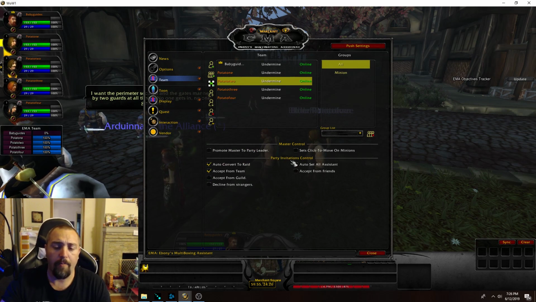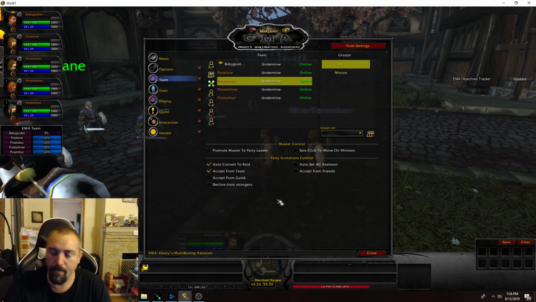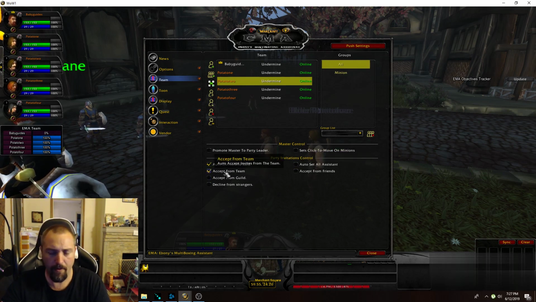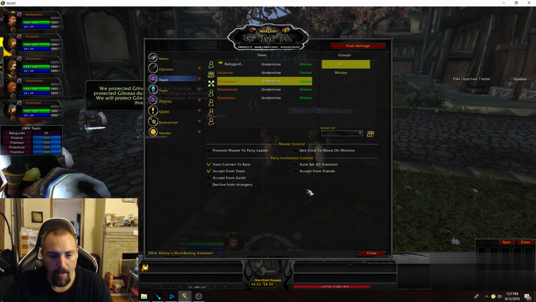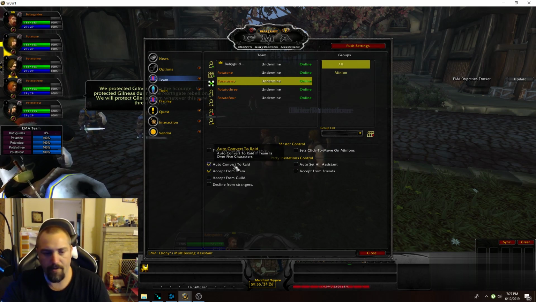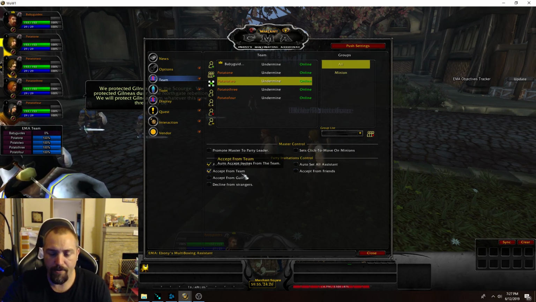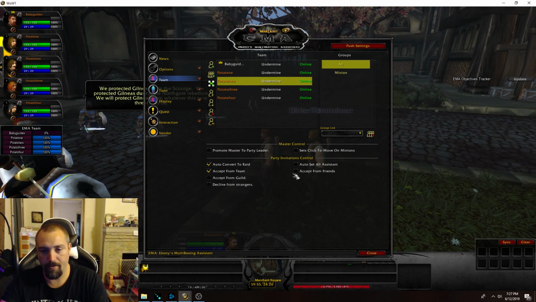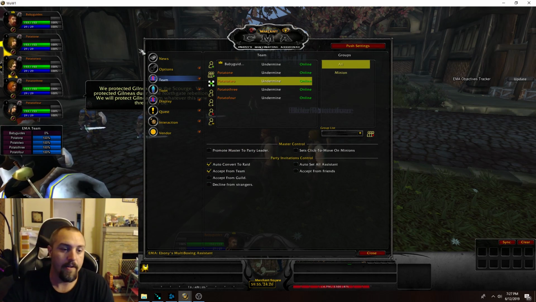And party invitations control. This will make sure that you automatically ignore it if somebody asks for an invite or tries to invite one of your potatoes to a group. You don't even really need to decline from strangers. Just only accept from team, so you only automatically accept from team. And you also have auto convert to raid. I don't use the rest of these. I just leave whatever's up there default. I just leave that on.